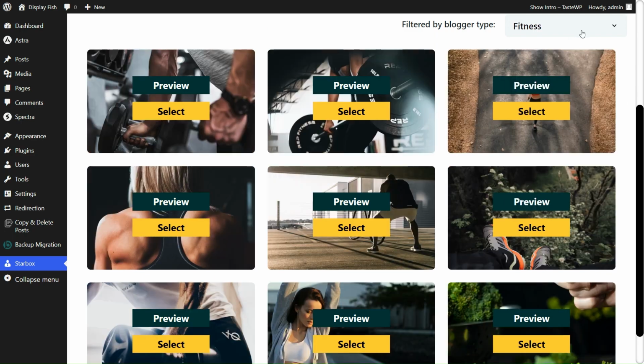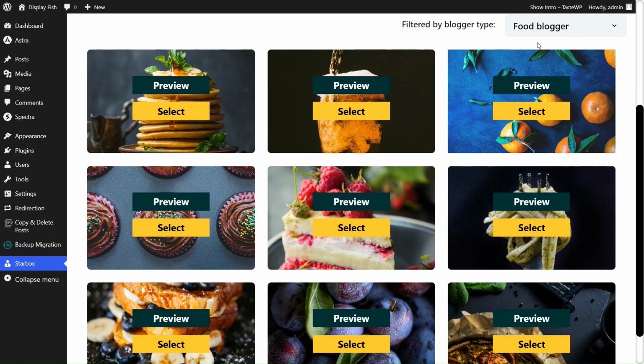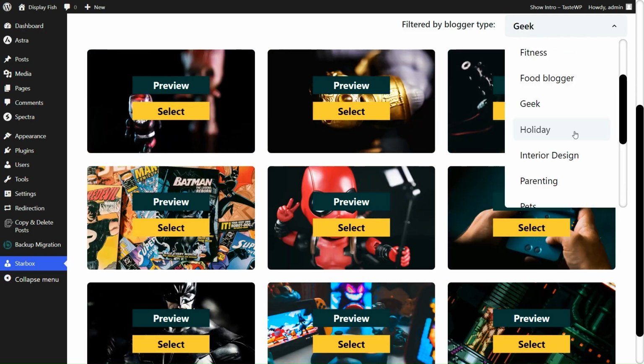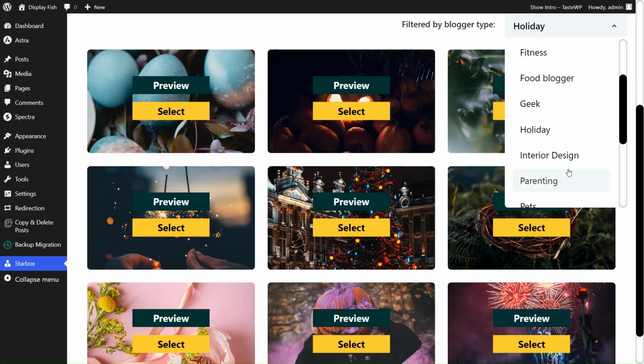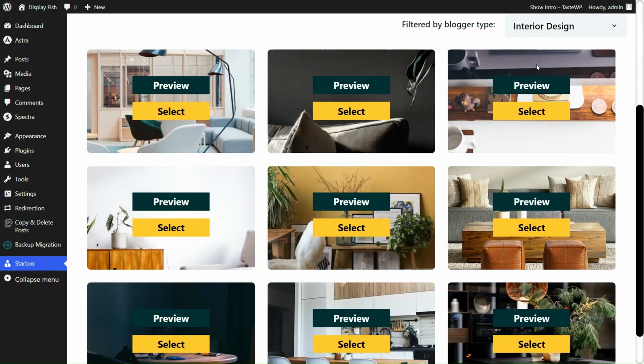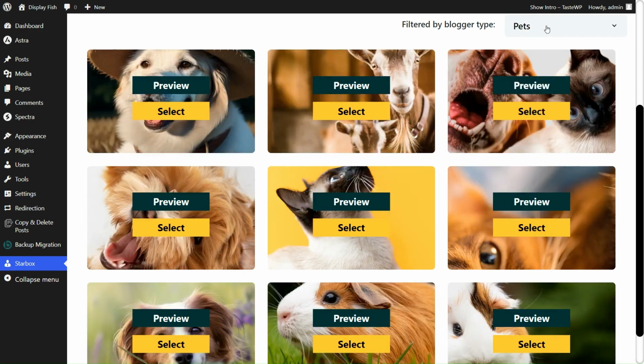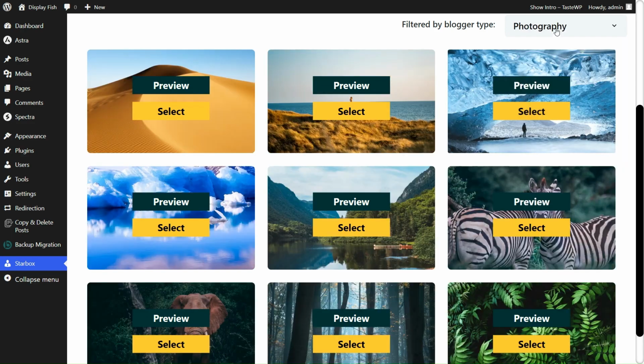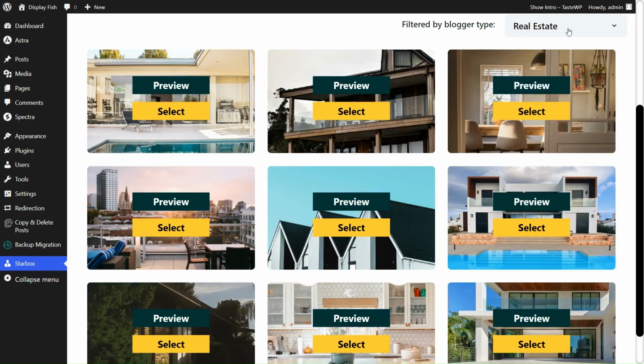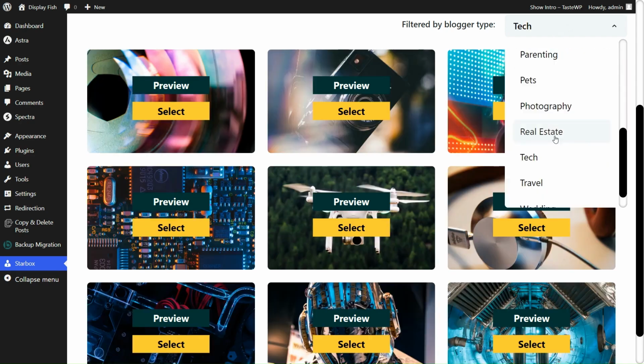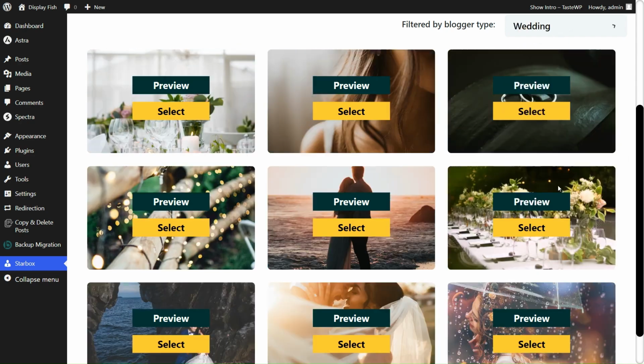Fashion, fitness, food blogger, geek, holiday, parenting, interior design, pets, photography, real estate, tech, travel, and wedding. You don't have to worry about the background images as they have free commercial copyrights. As long as you are paying for the license for this plugin, you are going to be able to use the background images.